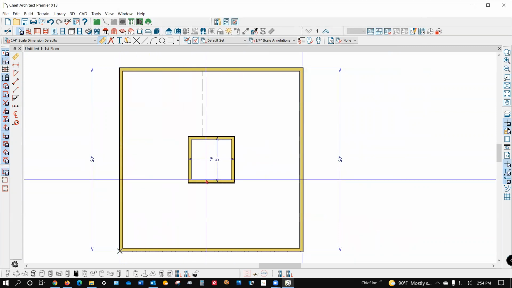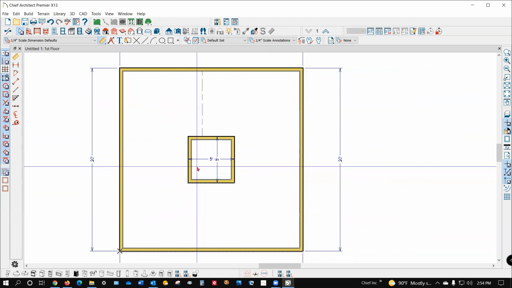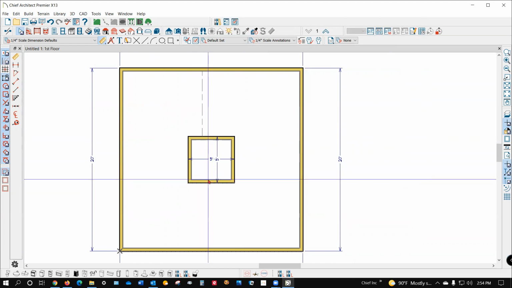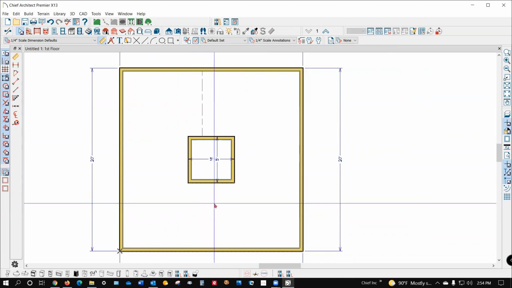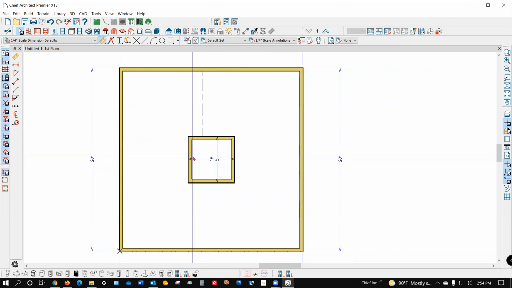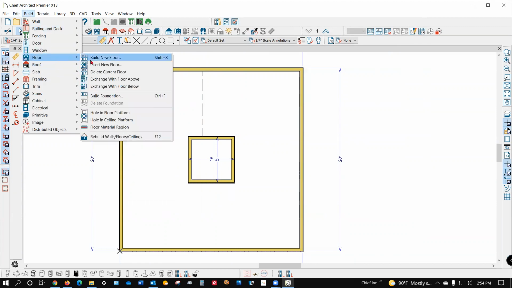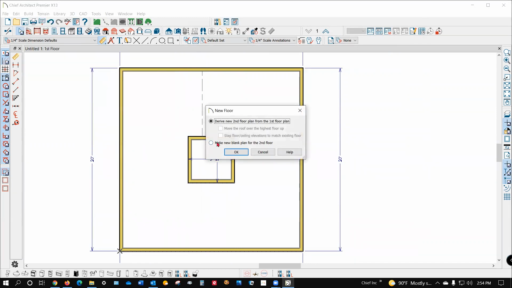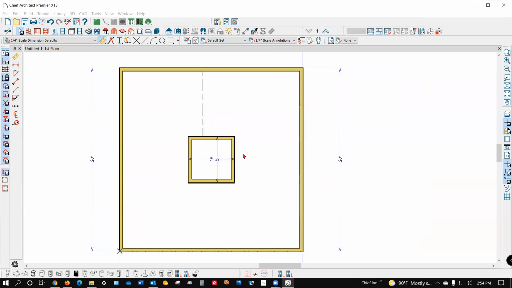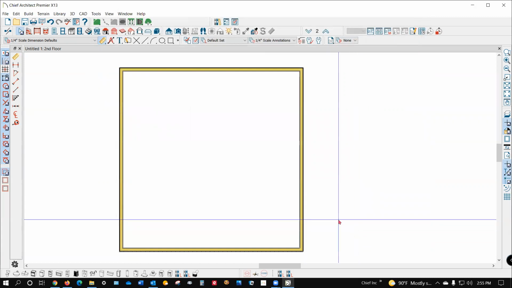Okay. Now, this is not the only way to do this. This is a way. Okay. So I put this here just as a reference. Now I'm going to go up here and build new floor. Yeah, we'll just derive it from the first floor.